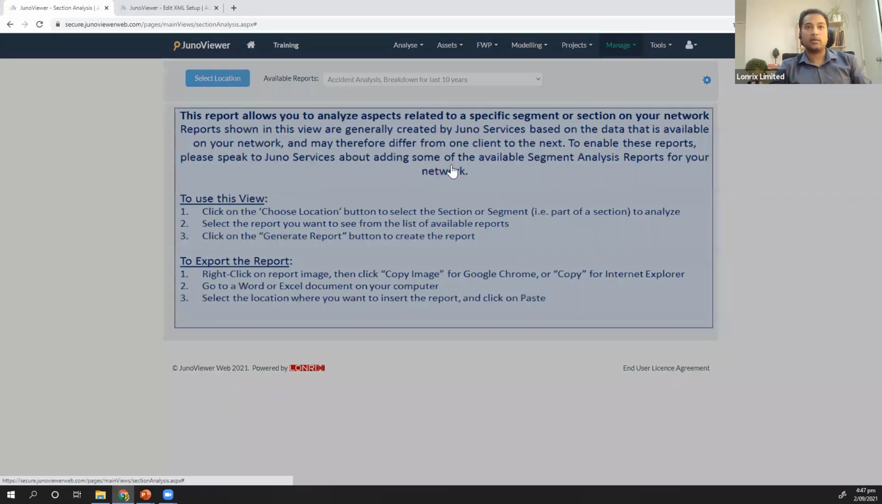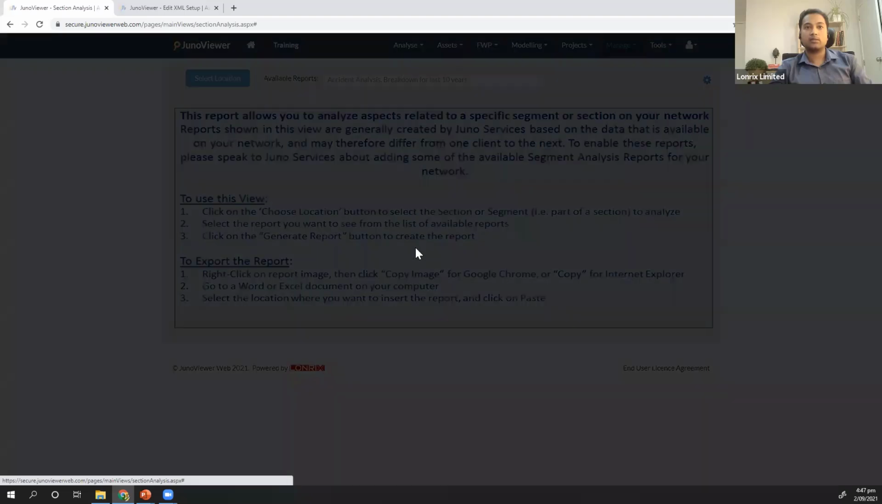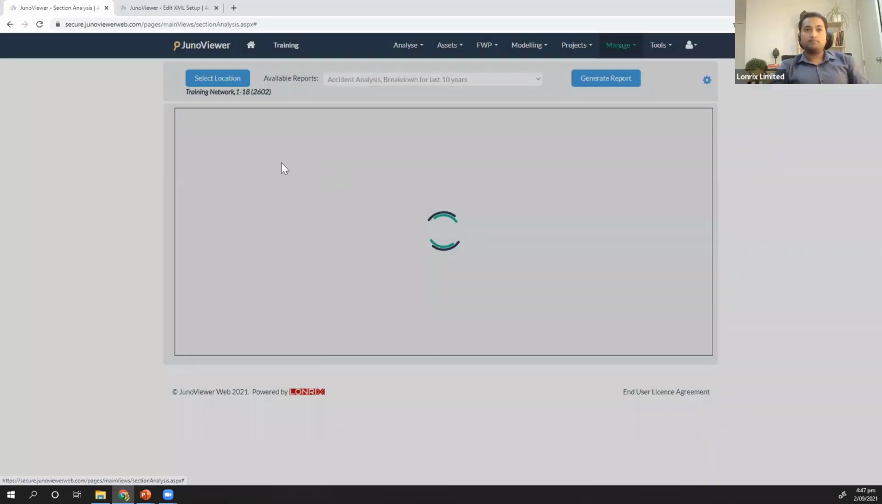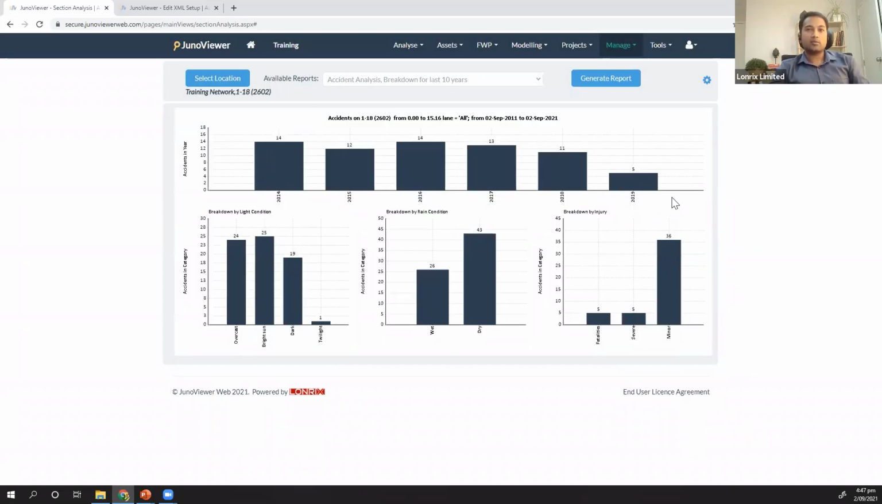Select, but I'll select my segment first. I was showing last 10 years, so we don't have data for 2020 and 2021. And the data for the last 10 years, which is of course available data, is also considered here to drive these graphs, which are light condition, rain condition, and injury type.